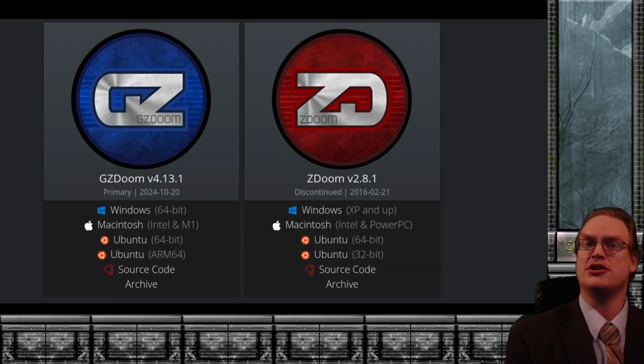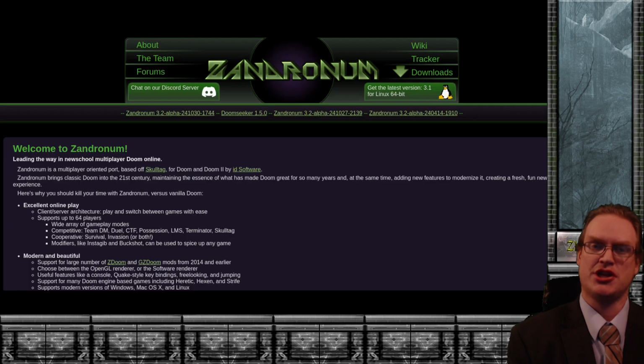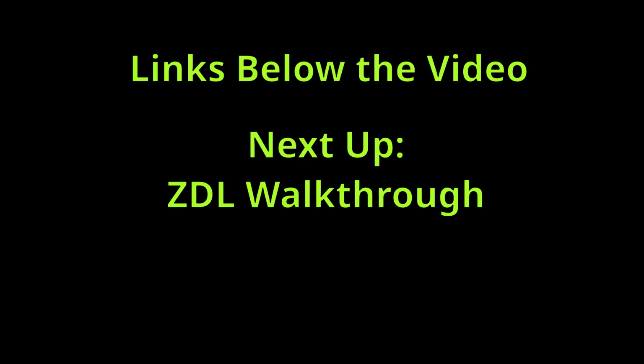The two primary engines I recommend grabbing for modding are GZDoom and Zandronum. Both have Windows and Linux ports. GZDoom is the primary engine for single-player experiences, and Zandronum is the primary for multiplayer experiences, be them either co-op or versus. And that's it for the overview.